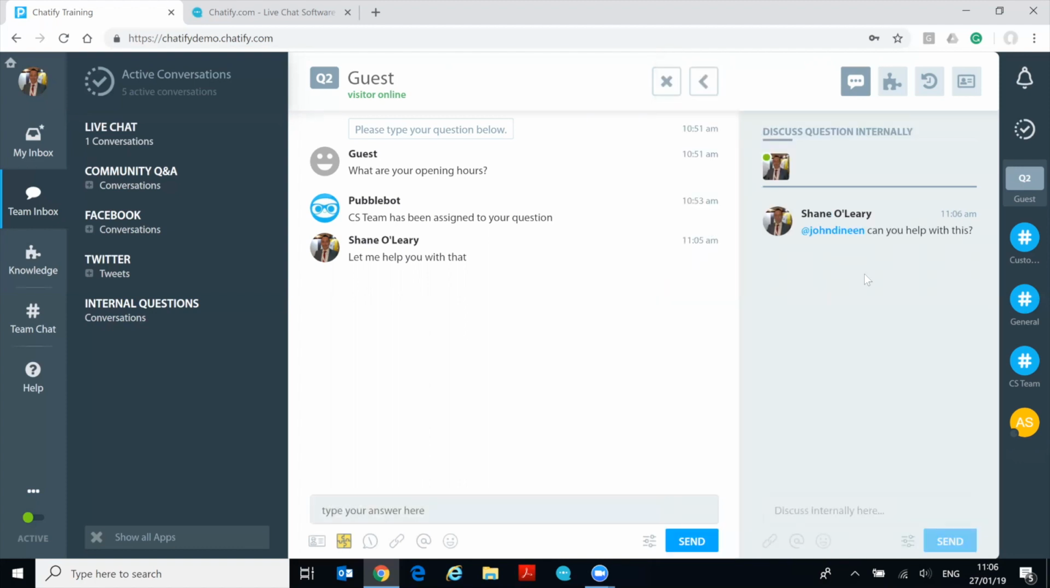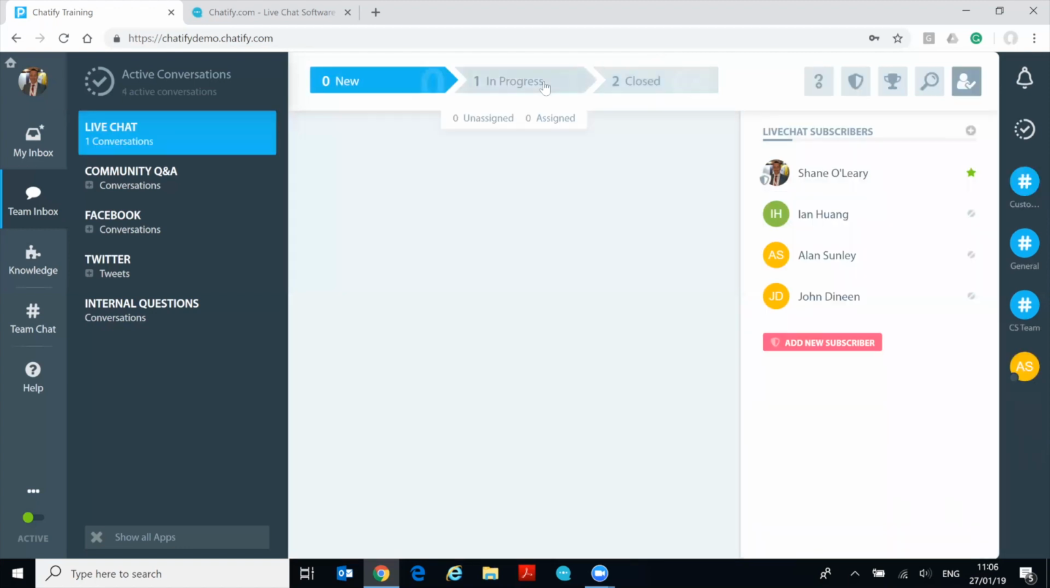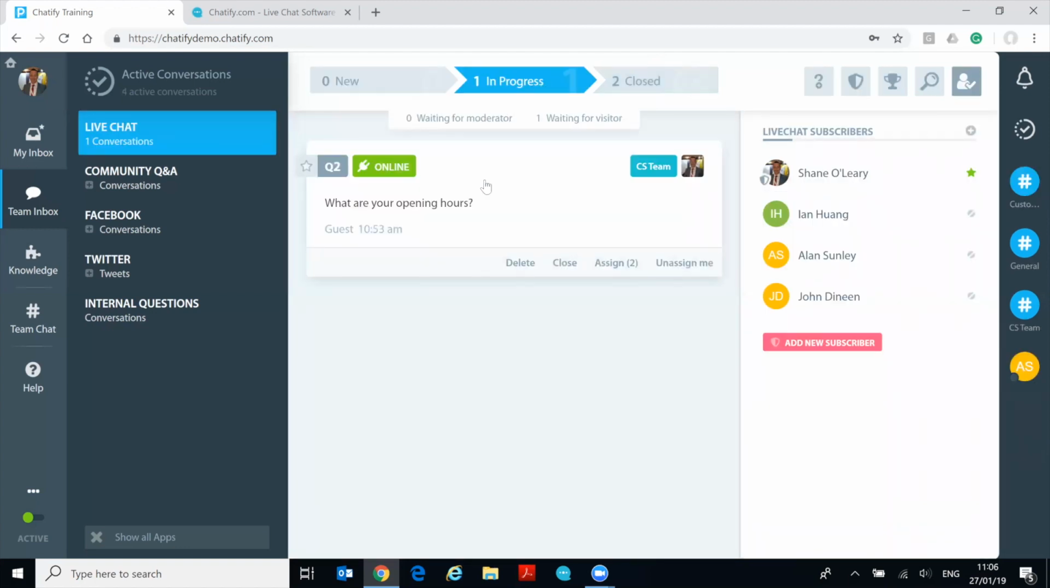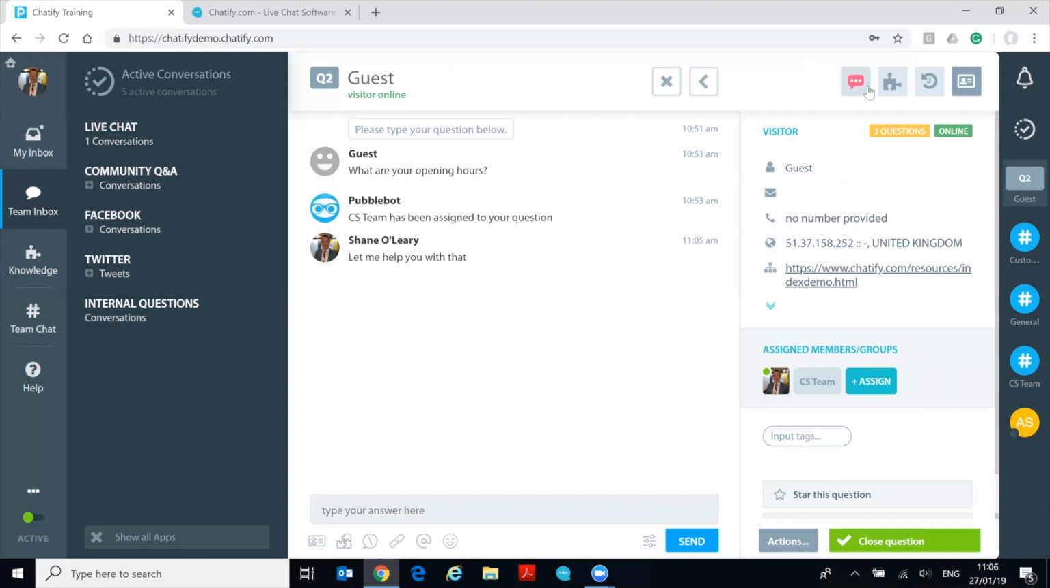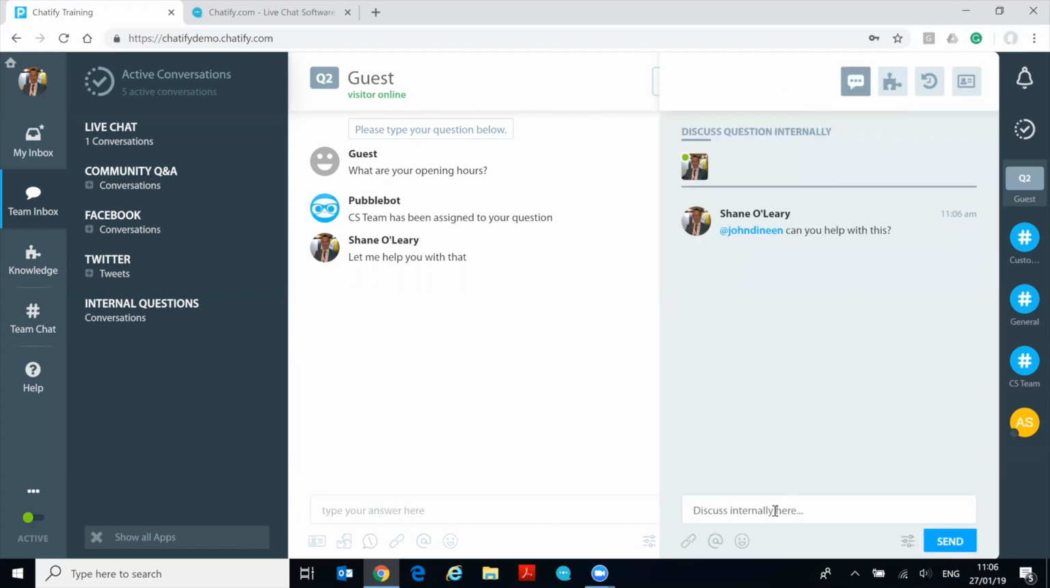And when he goes into the question, he'll see that there's an internal discussion around that question. If I close out of that, you can see it's moved to in progress again. If I just click in here, you see that the internal comments area has highlighted in red to show that there's a comment there. Because I made that comment, I don't get a notification, but any other user will get a notification up here to say that there's a new internal comment about the question, so that they don't miss it. They can just click in here, and John can come back in here and have a discussion about this.